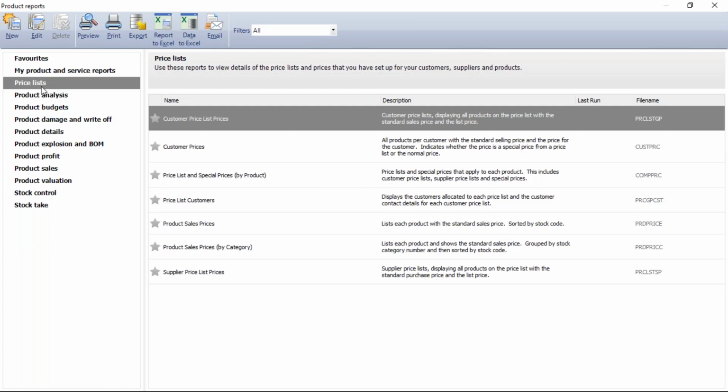Just depends what information you want. So again, if you want to play around with that, get into practice or the demo data.